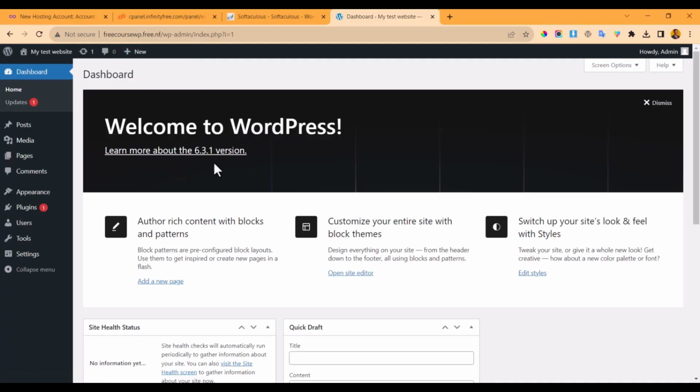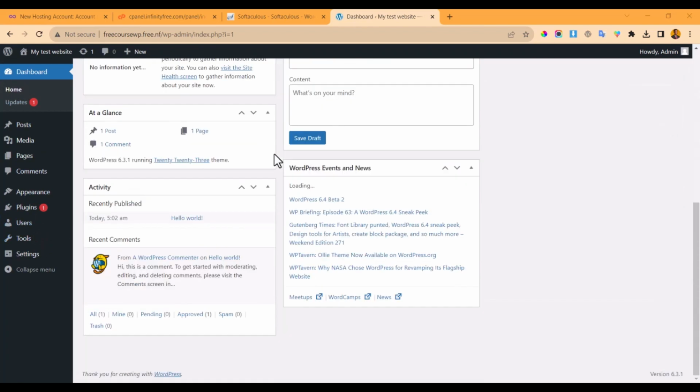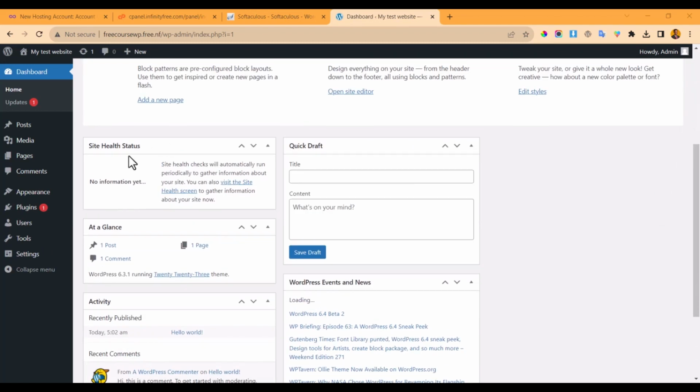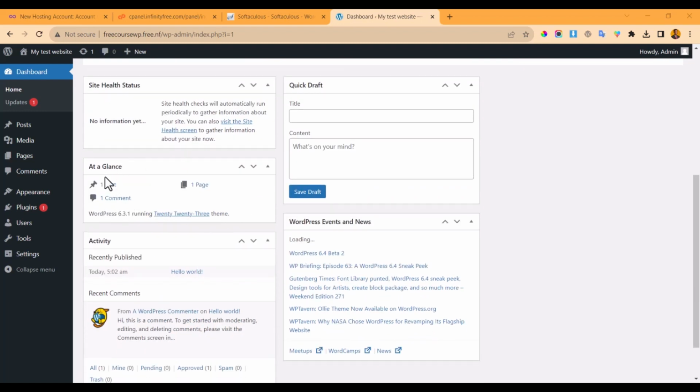Alright, so introduction to your dashboard. For this dashboard, we have the posts, media, pages, comments, appearance, plugins, users, tools, and settings. Now, this home is just the normal home where you can check anything. Your site status, the name of your theme, how many posts, how many comments, how many pages. You can easily create a draft post.